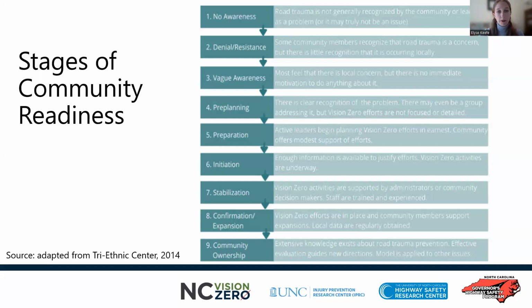Then moving into some of the middle stages, the pieces are maybe starting to come together. So leadership is becoming more involved, more concerned. The community is becoming more aware, more motivated to address the problem. So in Vision Zero, that might mean that there's some growing support for actions to reduce serious and fatal crashes. Maybe some leaders and key stakeholders have started working on a formal plan and meeting and discussing next steps.